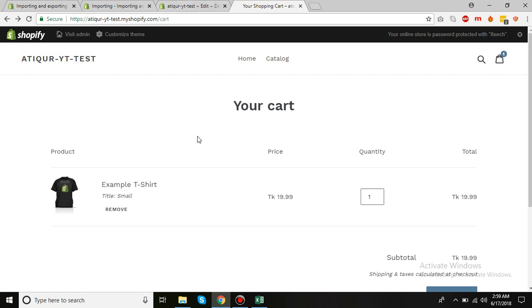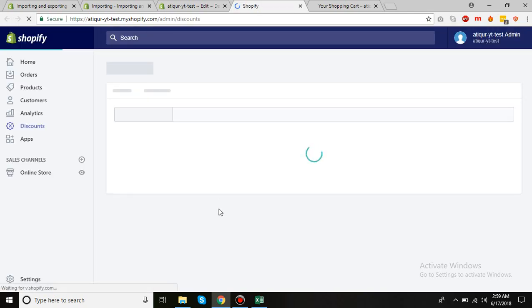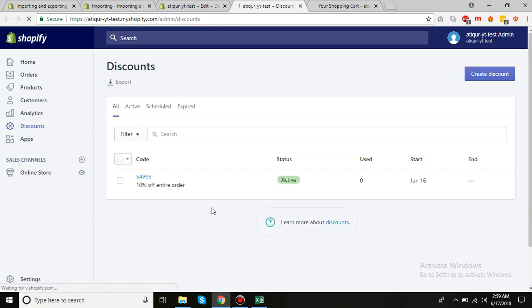So in order to do that, let's head over to your dashboard, and then you need to open up the discounts tab. Okay, this is taking some time. Okay, so I have this Shopify code which is 10% off an order.